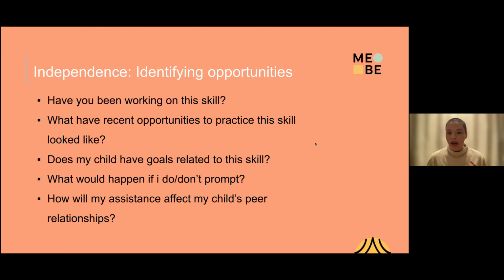If you are jumping in, how is that going to affect your kid's relationship with their peers? Maybe it gets uncomfortable for the peer if you just keep jumping in. So think about that as well. Would it be better if my kid has that opportunity there? Maybe they're going to struggle a little bit, but that's okay. They're going to get that opportunity, and that's going to give them a chance to just be alone with that peer in the moment and try that out.